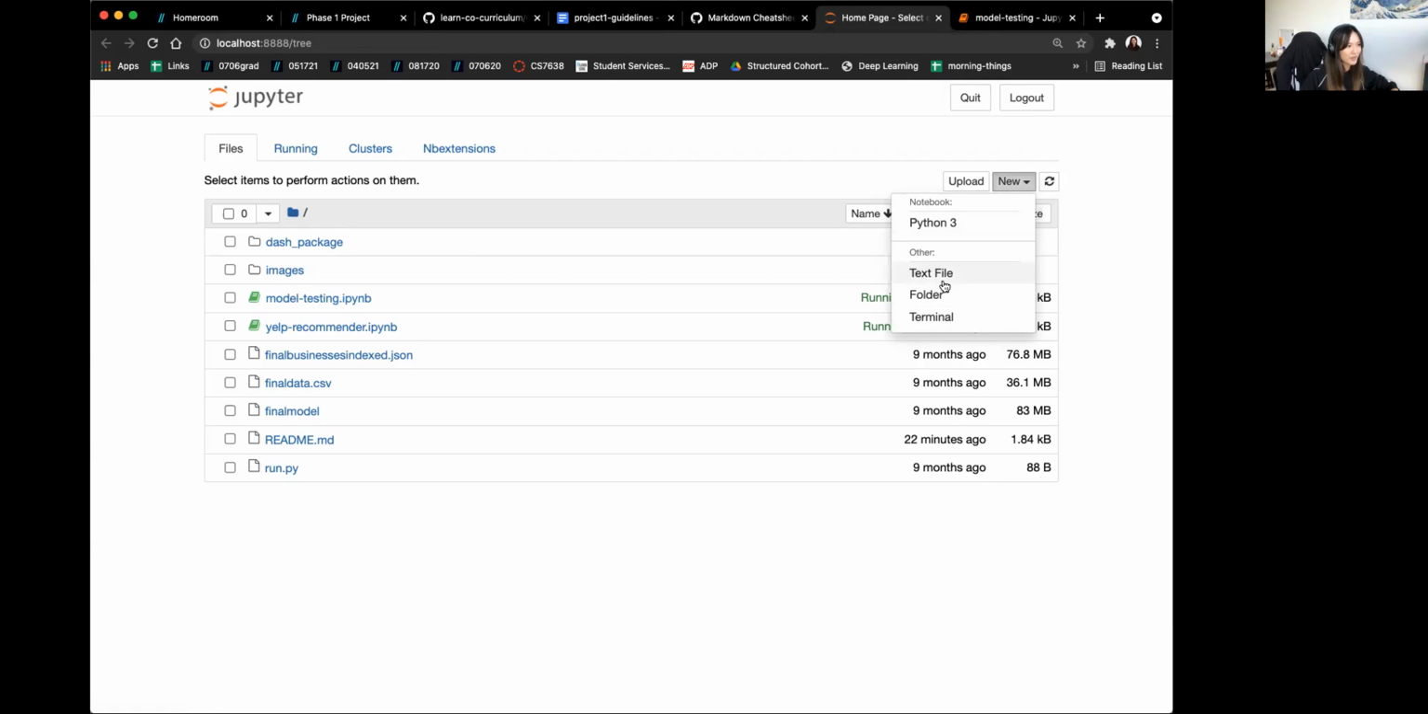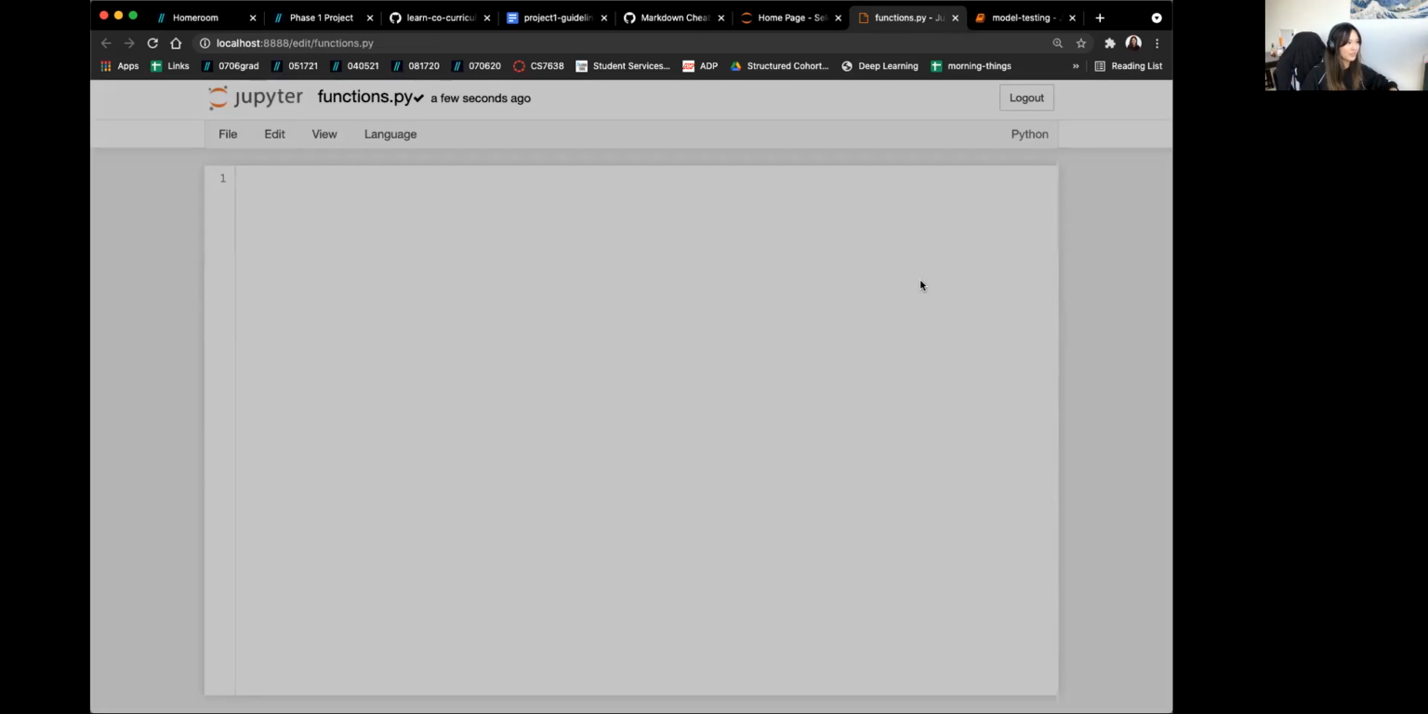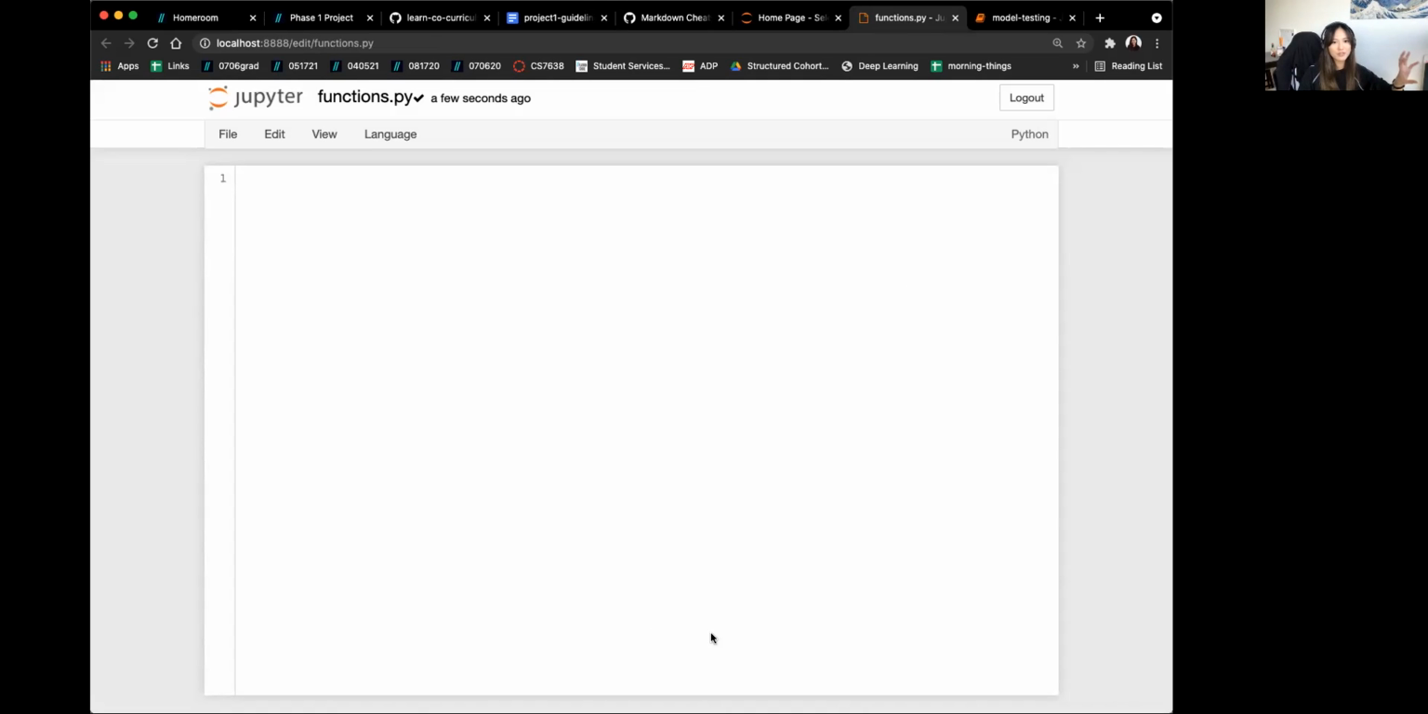So create a new file, a text file, and call it something like functions.py. Throw all your functions into this Python file. So for example, I can define function one, give it text, and then return, I don't know, text. All right, yeah, that'll be my function.